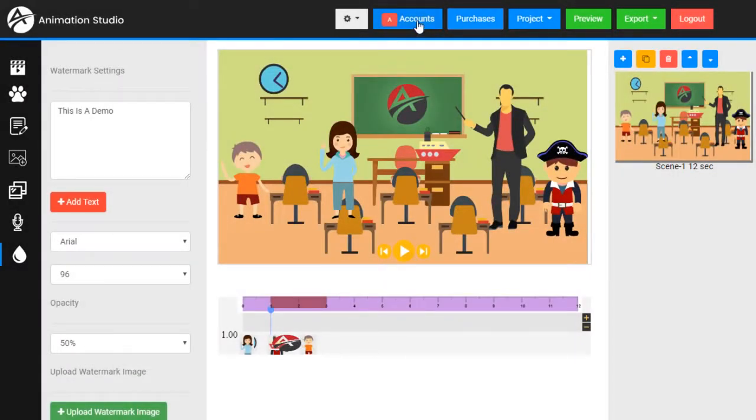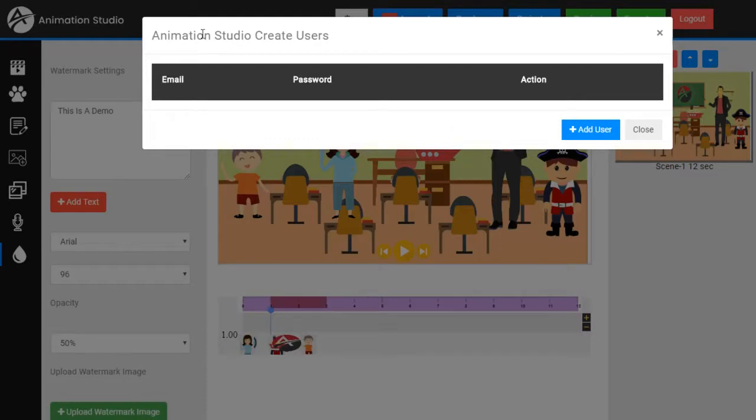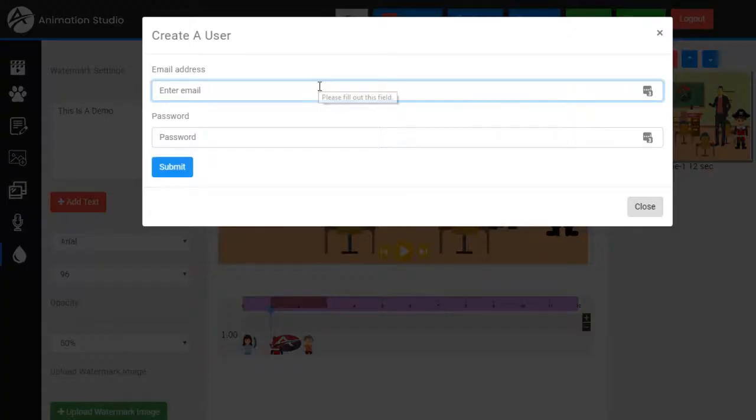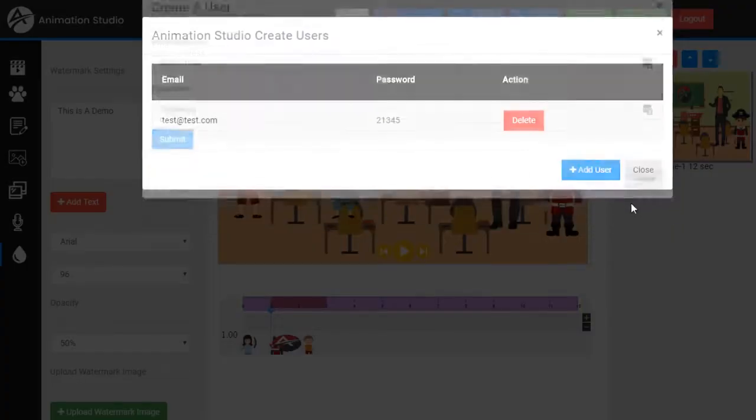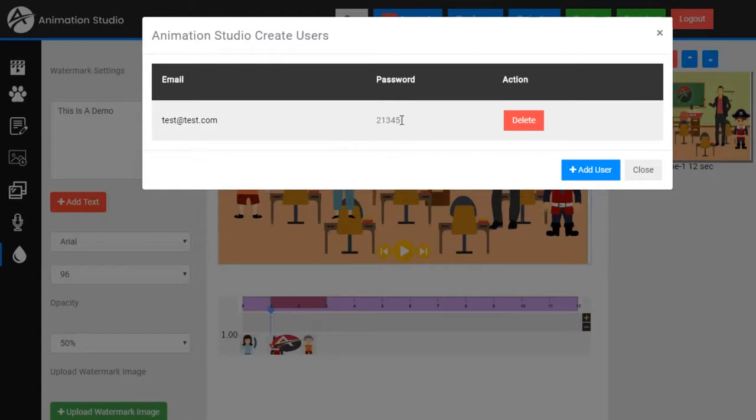For agency users, they can create sub-accounts for their friends and family, create videos. This is where we do it. Create users, add a user. We'd enter in their email. We'd enter in their password. Submit. You can see they have an account. We can delete. And this is what they can use to log into the app to work in your account without having to give them your main password.